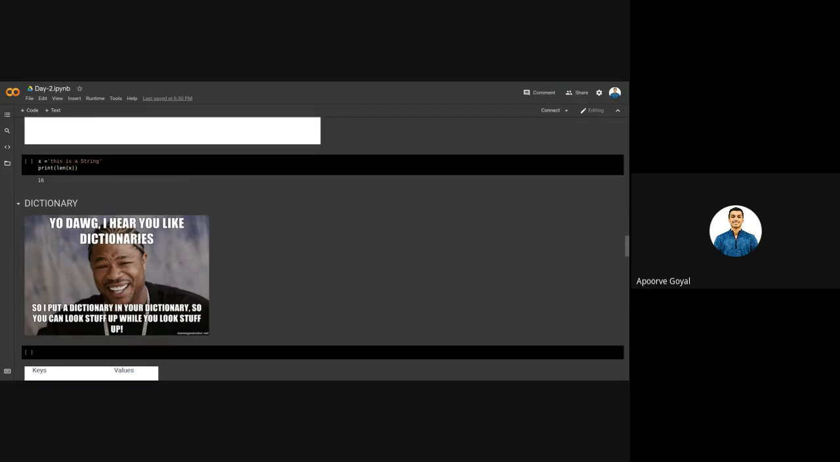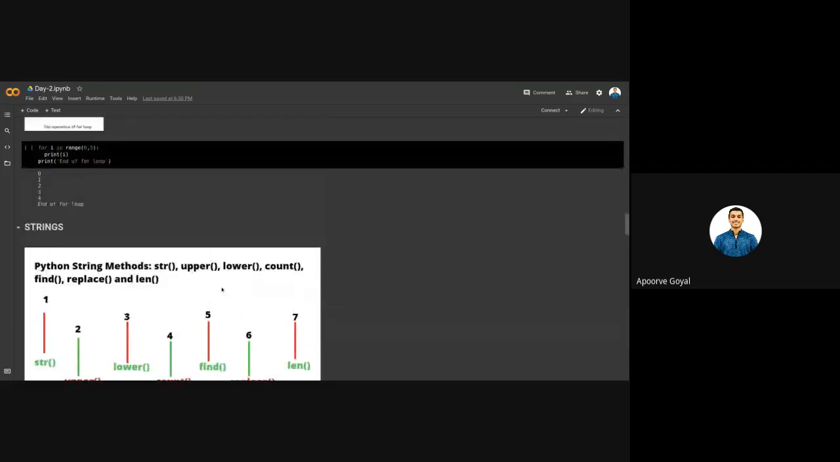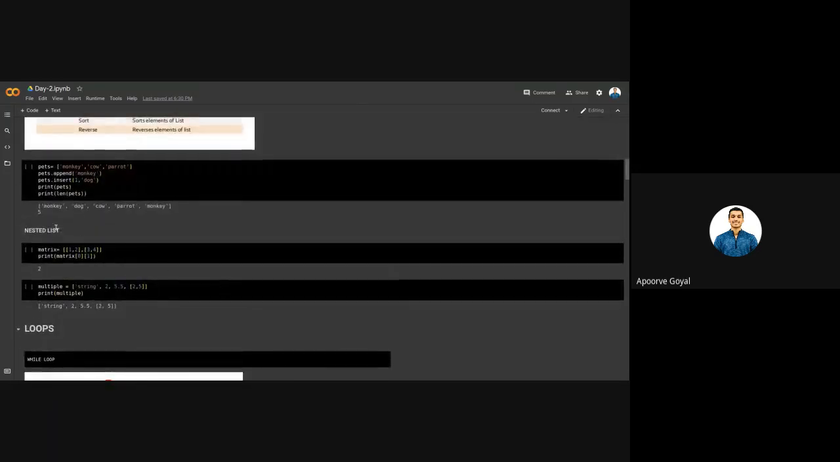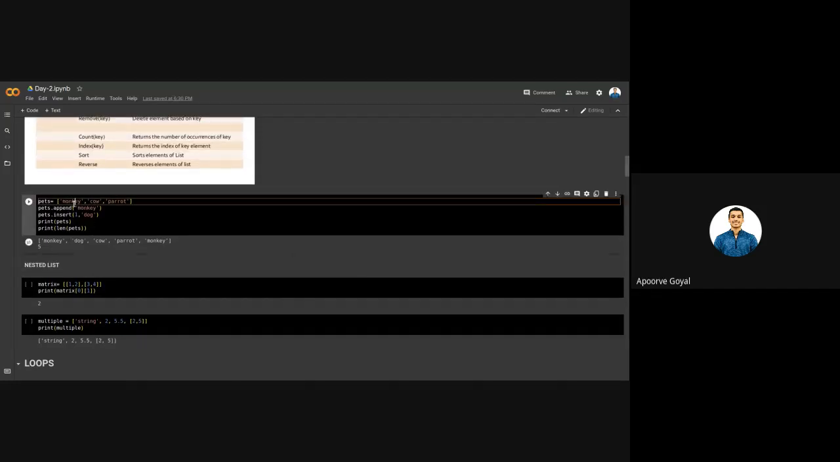For example, in a list, like Aradhya told you just now, let me scroll up. So here you had a list: monkey, cow, parrot. How were you accessing the element? You were writing pets, and in the square brackets zero. Zero was the index of the element monkey. Then one was the index of the element cow. Two was the index of the element parrot.